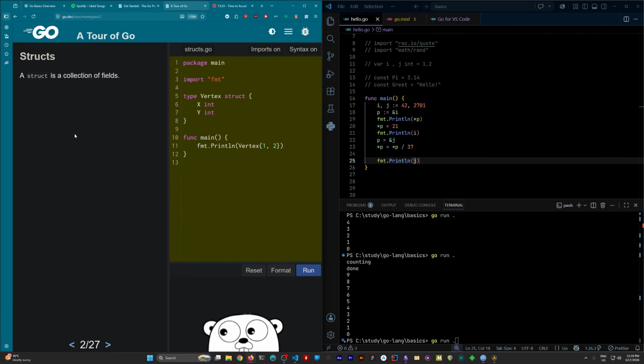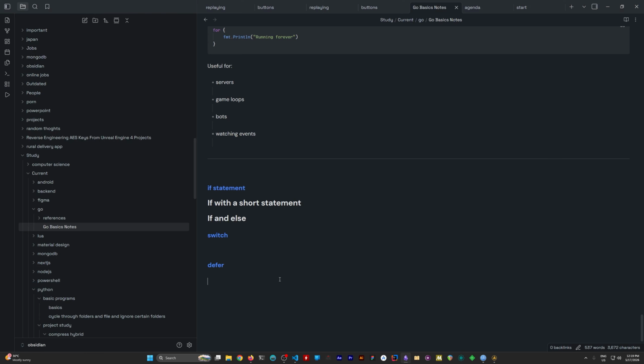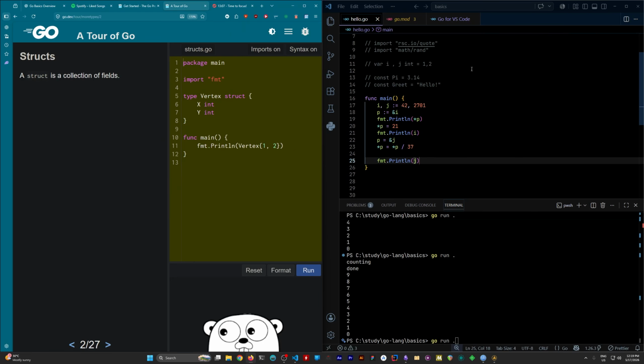Pointer struct. A struct is a collection of fields. Okay, wait a minute. Create a pointer. Pointer. Dereferencing. Okay, I don't know. And then create struct. A struct is a collection of fields.